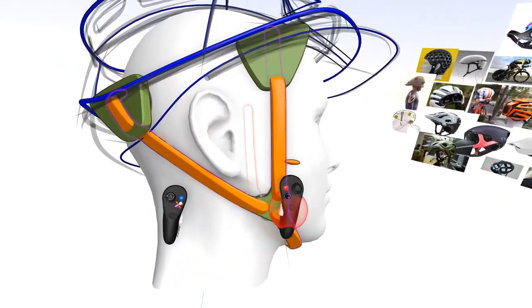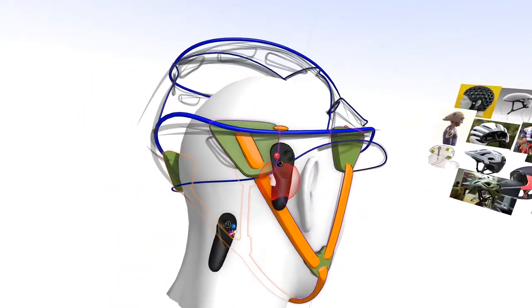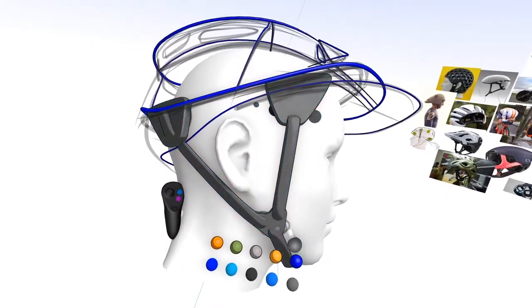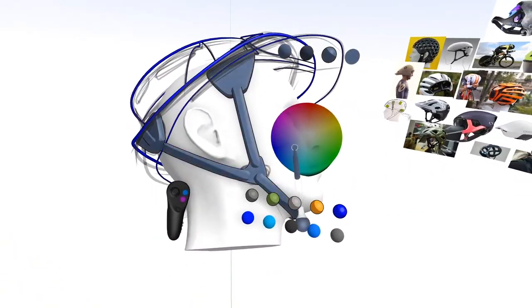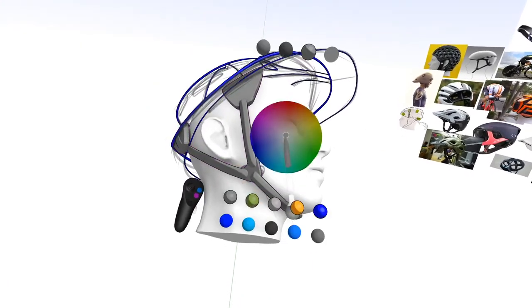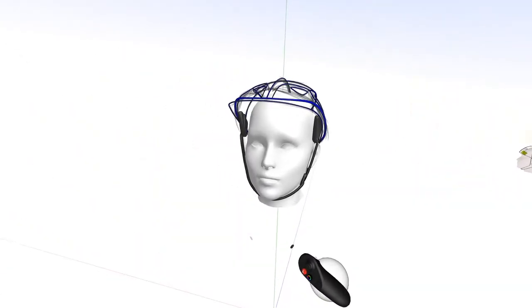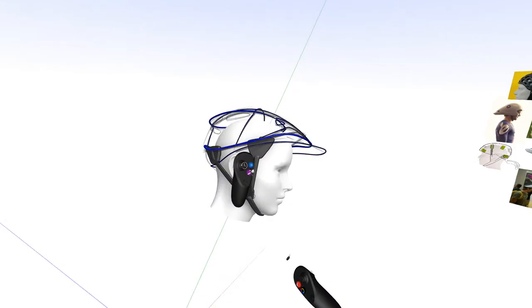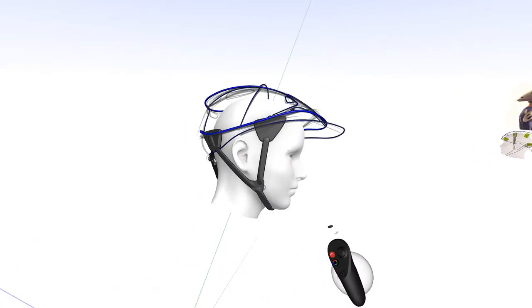All right, so let's group that all together now and just change it to the same color and see what that looks like. Looks pretty good. All right, yeah, that doesn't look too bad.